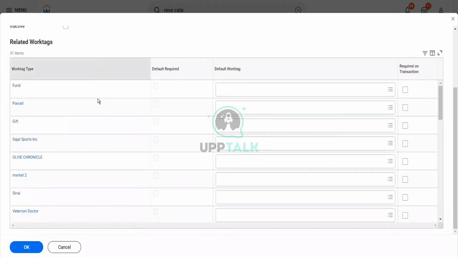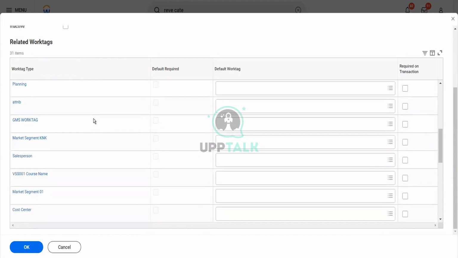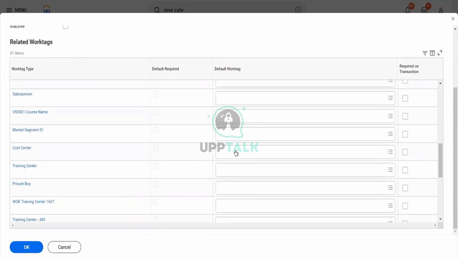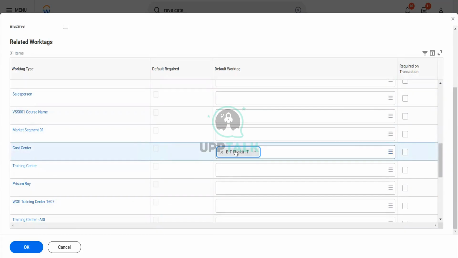Then related worktag. If anything belongs to this revenue category, like a worktag, a tag which you want to associate with this revenue category, you can mention that also. Otherwise, you can define a cost index, let's say bid. Anytime I use this revenue category, this bid will pop up automatically. You will see that in coming examples. I hit here.